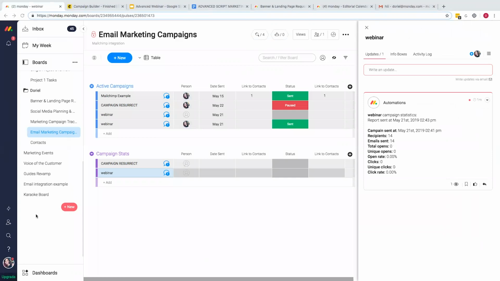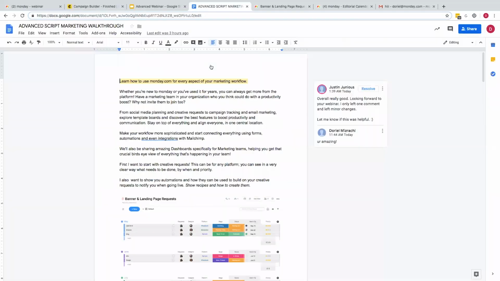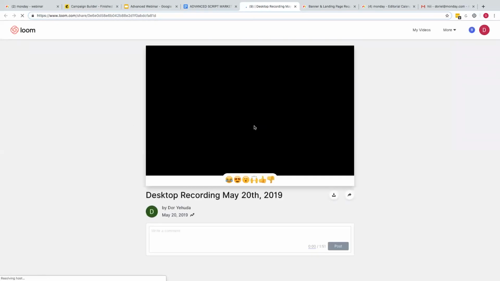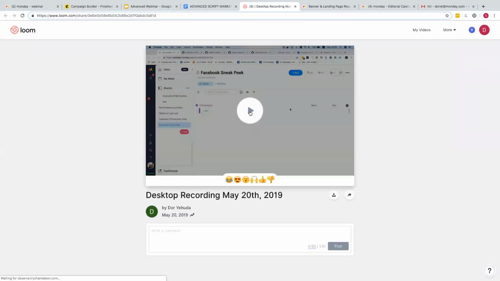Cool. And now what I want to show you guys actually is a sneak peek of a Facebook integration we are going to have. So I'm going here. Let me show you guys a sneak peek. This is going to be our Facebook integration.